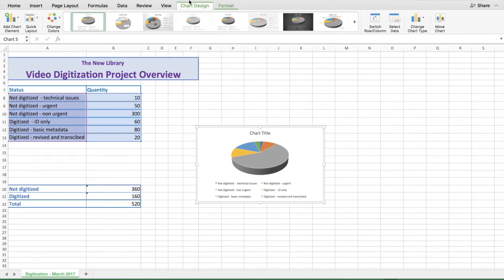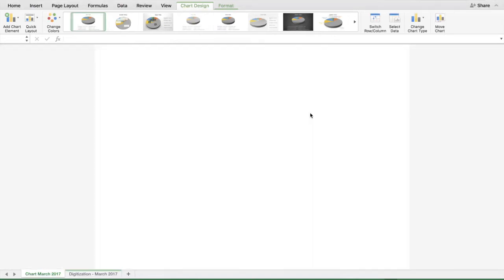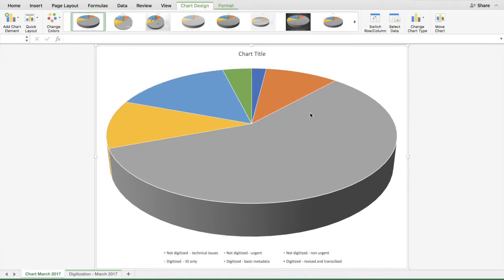Now that you have the chart, you can see the two tabs appeared on the ribbon, the chart design and the format. I'm clicking on the chart design, and on the right, you will find a Move Chart button. Click on it, and a dialog box will appear. Now, click on New Sheet, and then you can name your chart whatever you want. When you are done naming your chart, click on OK. As you can see here, OK, and then you will have your chart in a new sheet.